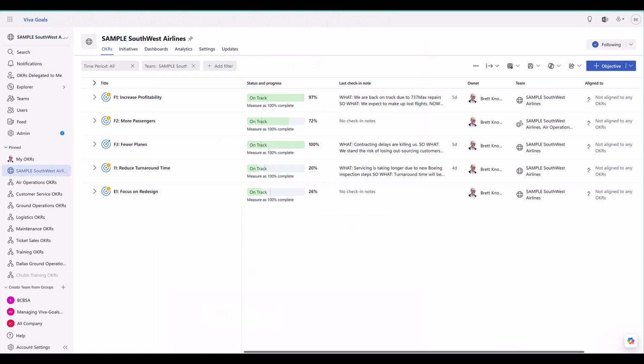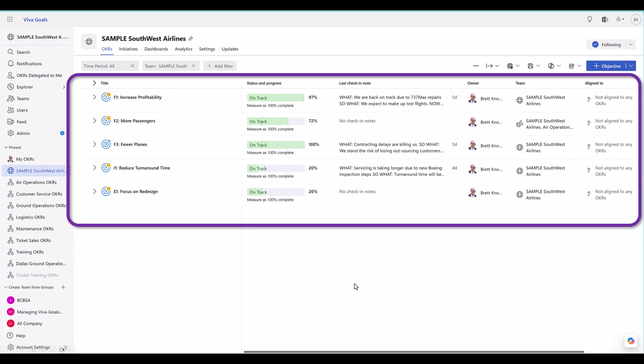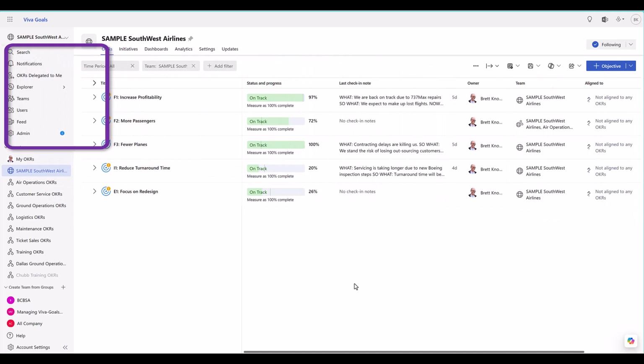So we've transitioned to what you would normally land on as you open up Viva Goals. Just to help you through the navigation for a second, this area here is obviously where the OKRs live and the drill-through and all that kind of stuff. Over here, we've got where the hard work happens. This is where you create teams, users, configure your OKRs, all that kind of good stuff.